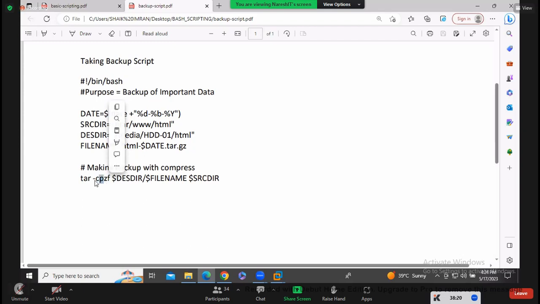While we were discussing the tar command, at that time we discussed what is C, what is Z, what is F, and all those things. Then the destination directory, destination file, and source directory. Instead of providing the file name, we are providing variables here. File names and directory names, we are providing as variables. So let's see, guys, here. We'll do one thing. According to our requirement, we'll modify the script.